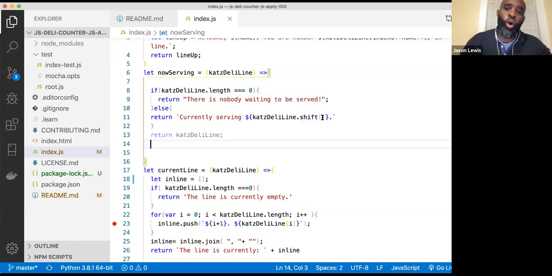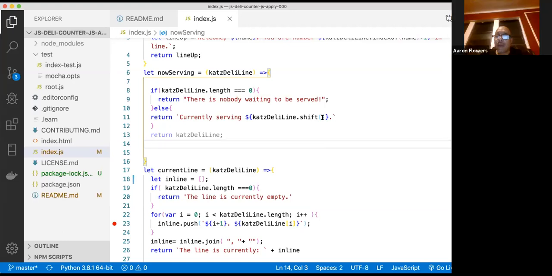But what shift also does is, in addition to taking the first thing off of the front, it actually returns that thing. It doesn't just take it off the front and throw it in the garbage. It actually captures that thing. So this cat's deli line dot shift is literally not only taking the first thing off the deli line array, but it's returning it also.
I don't get that. If it's taking it out, how is it? Because return current. Okay, I see.